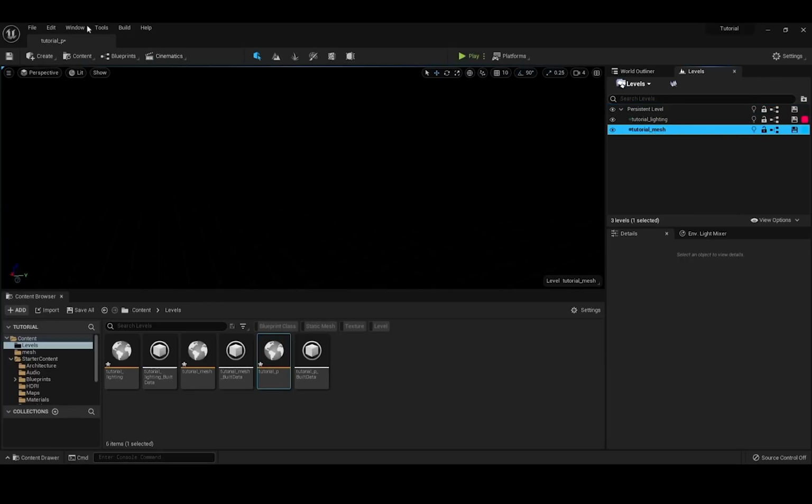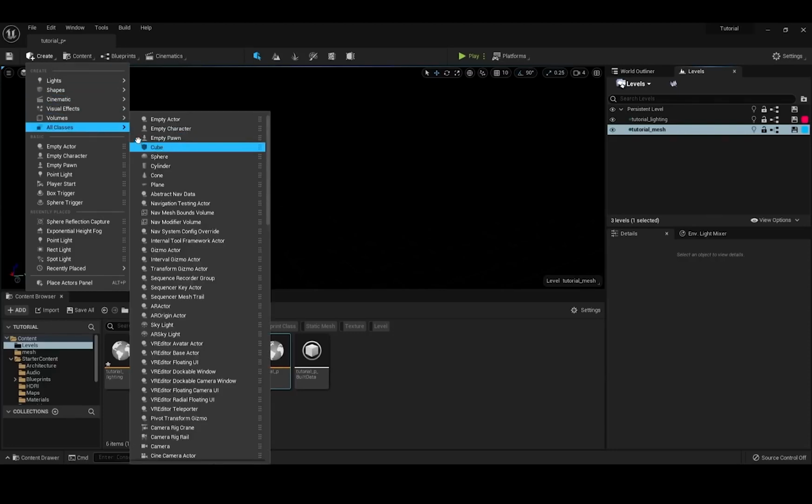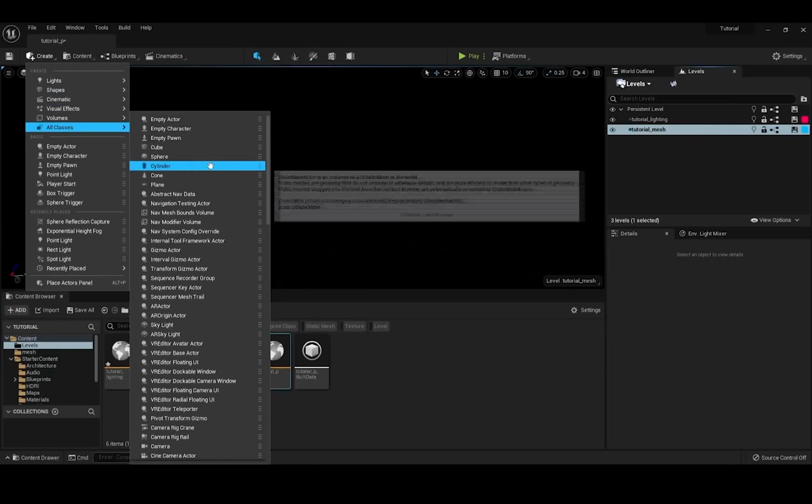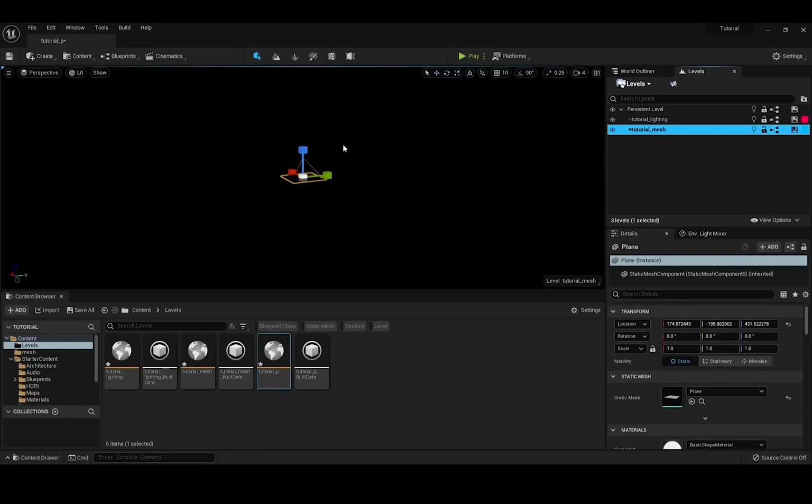So the first thing that we're going to want to do is create a huge box space, and that will be where our cave lives inside. To do that, you just need to go to create, and if we go to all classes, it is there right in front of us. We could type cube or sphere or cylinder or cone or plane, but they're there in front of us, so we can just click them. So let's go for plane first.